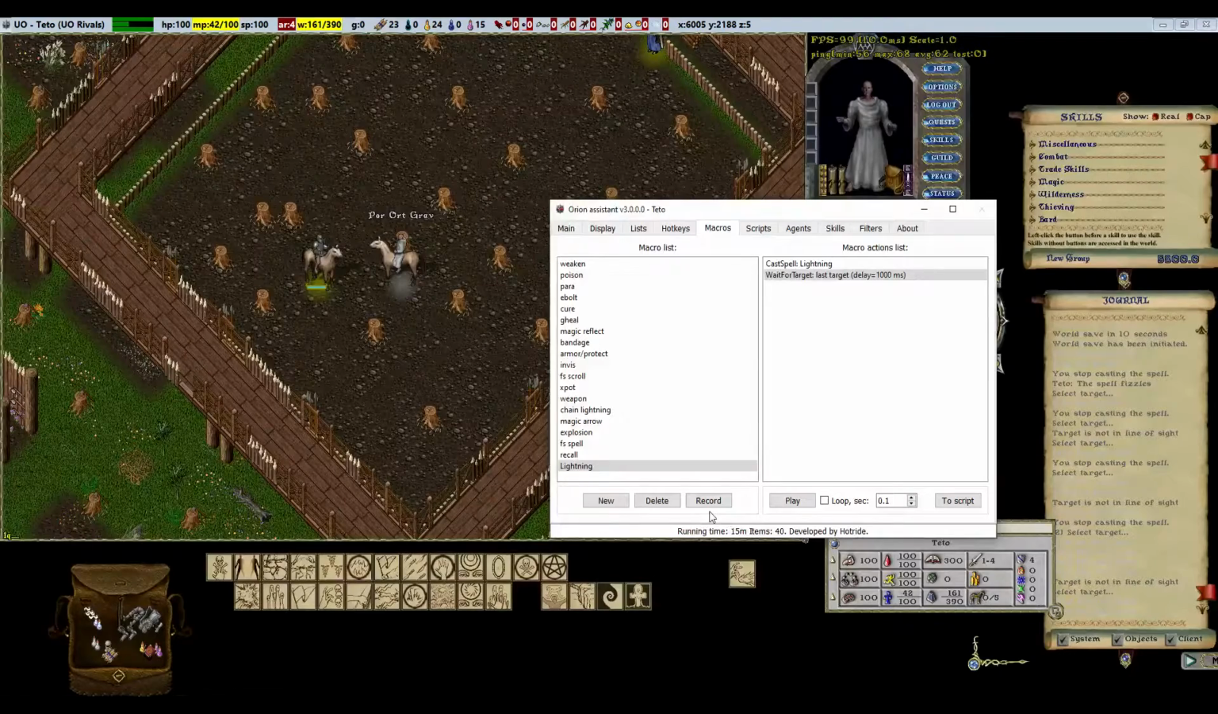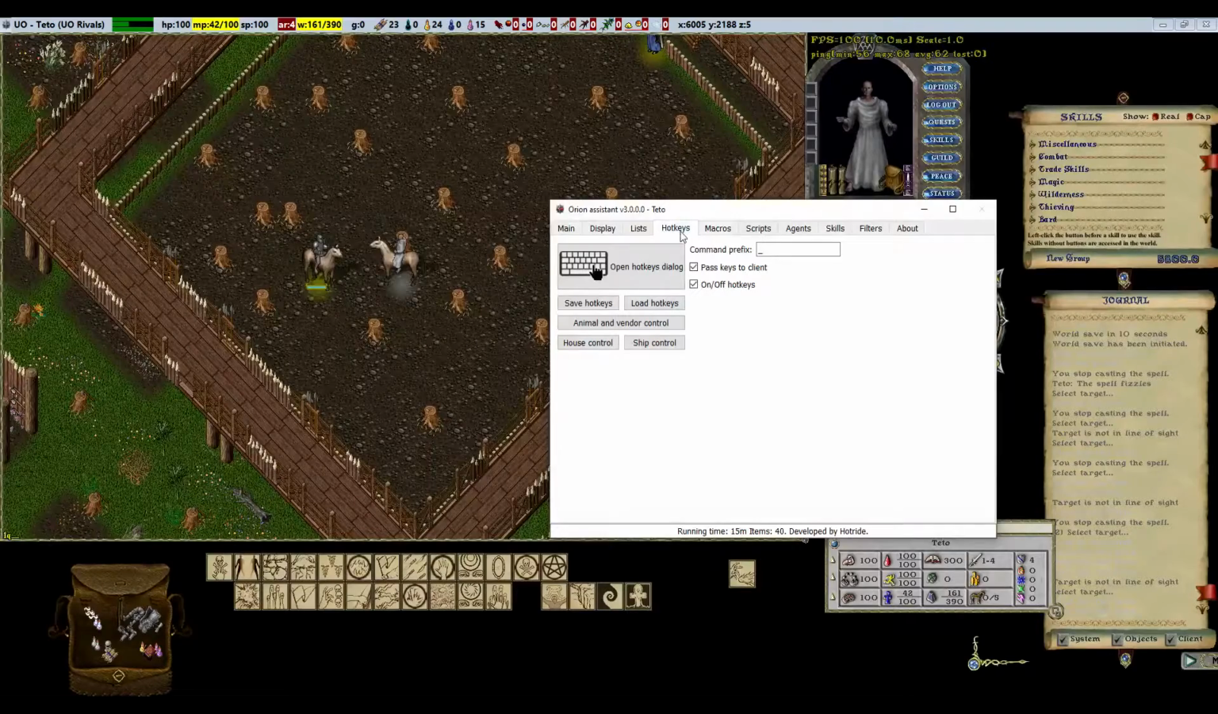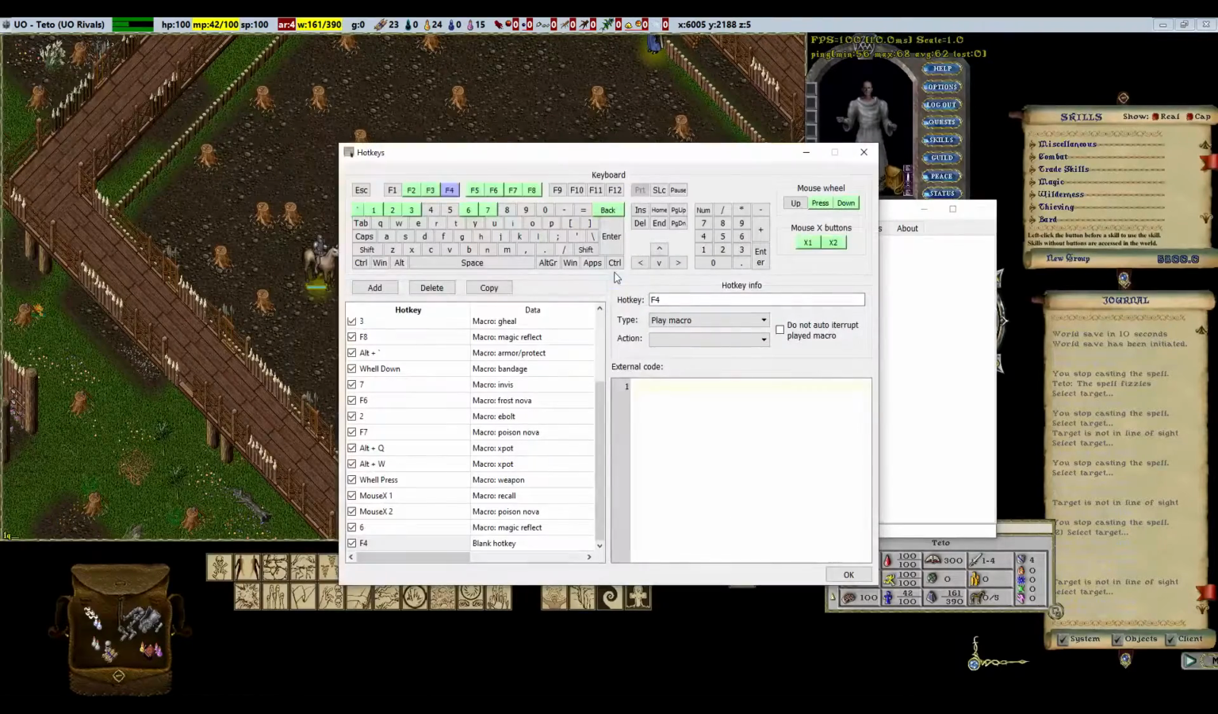So now we just need to bind this macro. It's really simple. We go to hotkeys, we click open hotkey dialog. All of the green highlighted keys show where I have existing macros, but we're gonna make a lightning macro. I use F4 as my lightning macro.